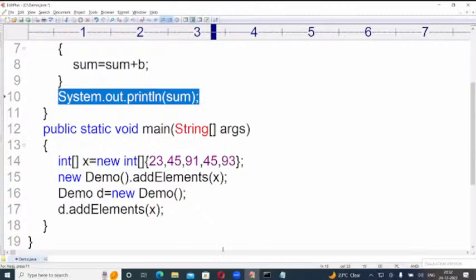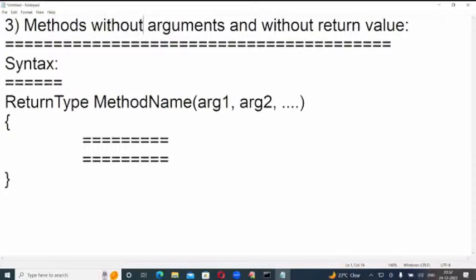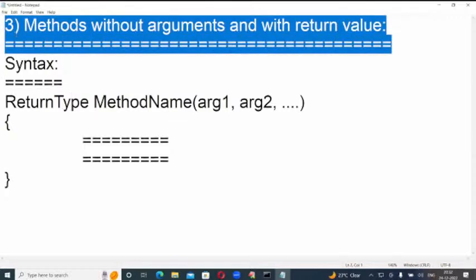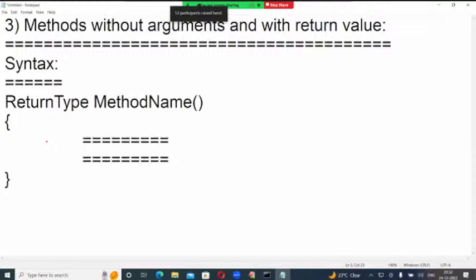Is it completed? Now third category. Note: methods without arguments and with return value. Then no arguments. It is empty. It is primitive type or reference type.